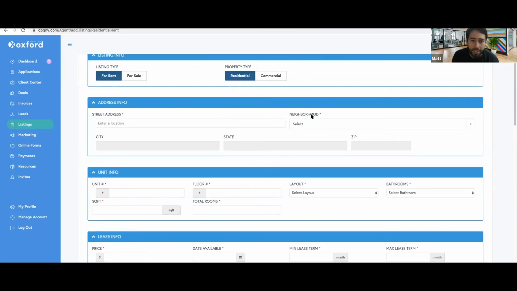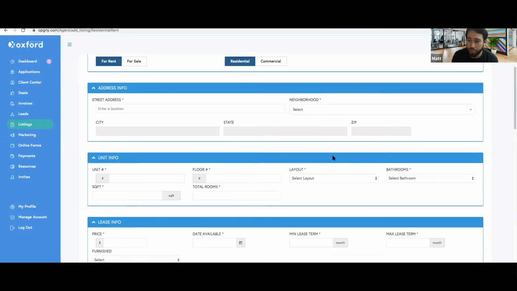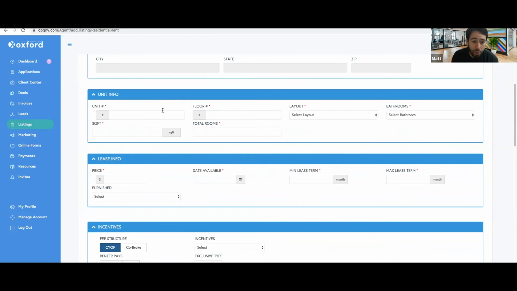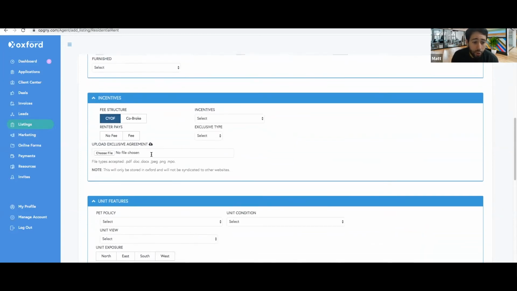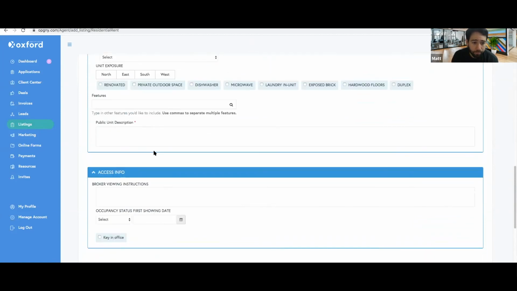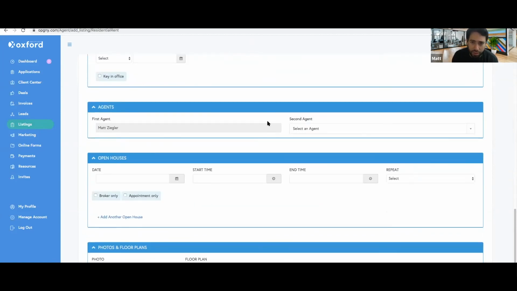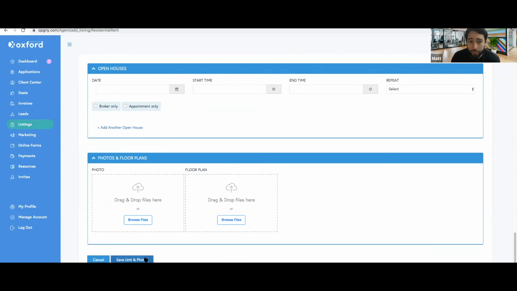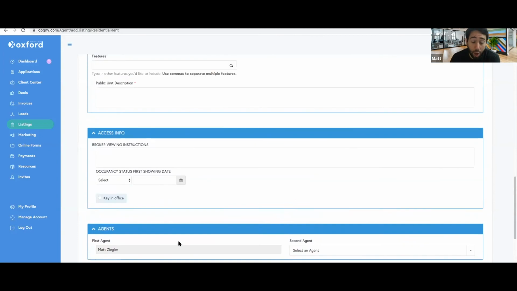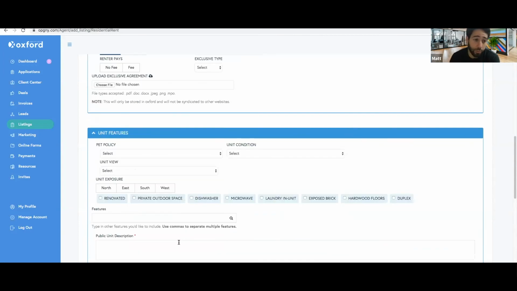And then, like I said, the template here is pretty basic in terms of uploading a listing: unit info, lease info, any incentives, unit features, access information, agents that can do the showings, and then dragging and dropping any photos and floor plans here as well. And then you can save unit and photos. And then on your agent page on the website, it'll have all your listings there, as well as agent reviews that have been left for you by clients.